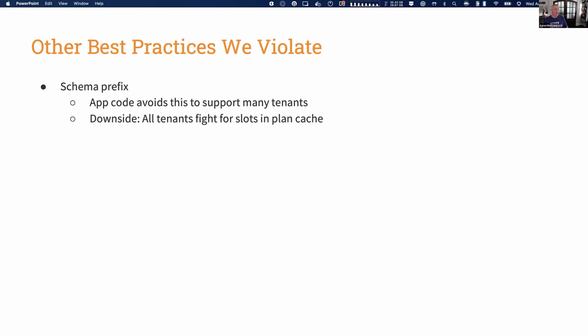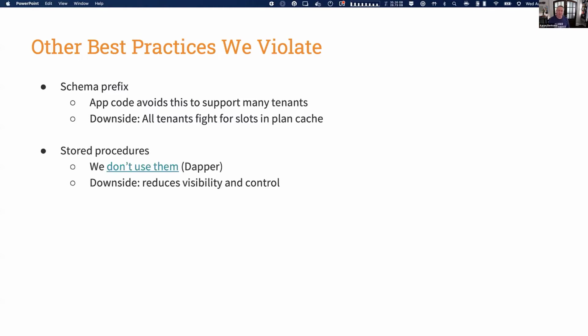The downside is that now if you have 10,000 teams on a server and they all run the same query, you have 10,000 copies of that plan in the cache because each one is associated with that schema. So that's a downside we kind of have to pay attention to.